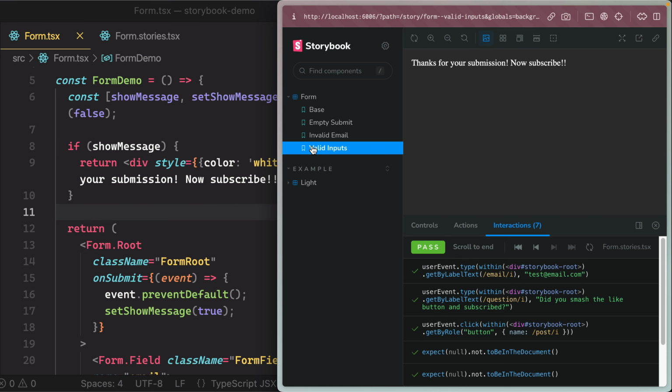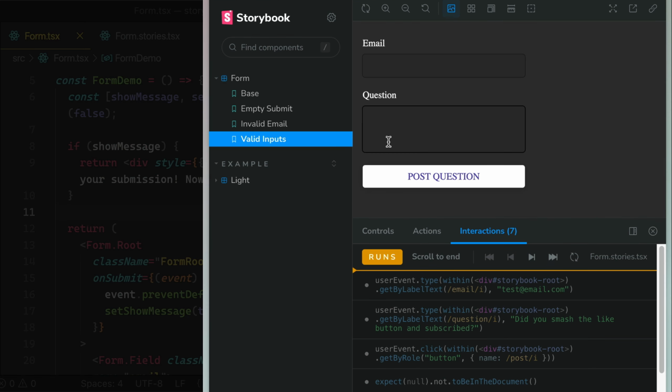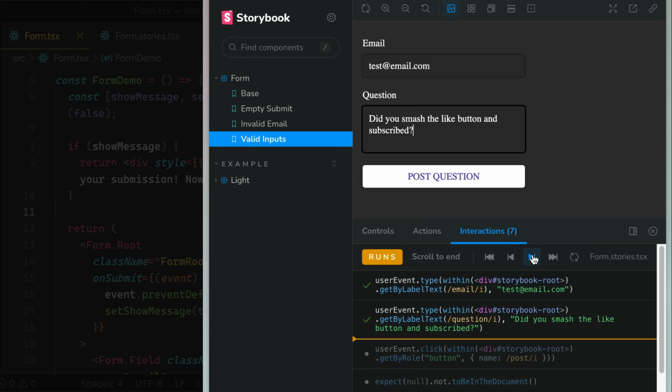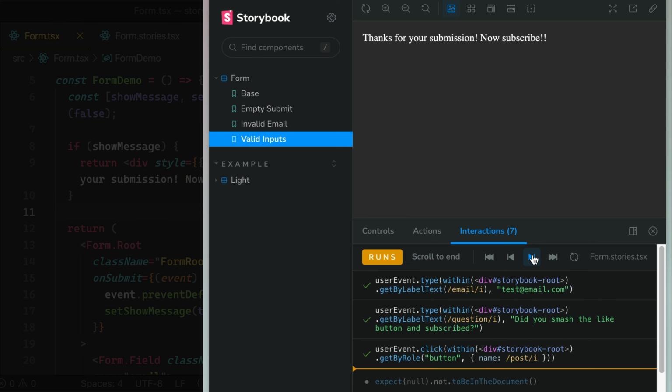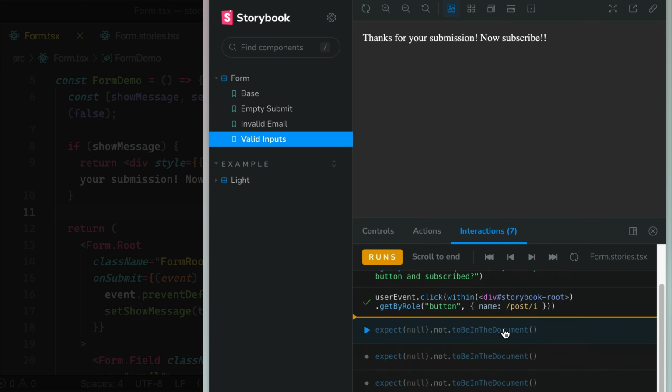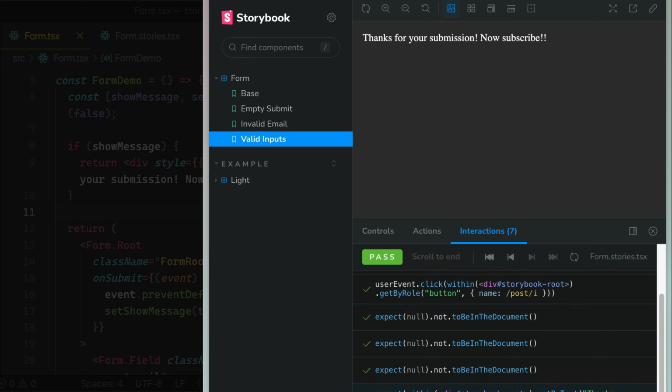And we can see in our valid input story, all we see is the successful submission because it ran through our test already. But again, if we were to step through from the start, we have a base form. If we were to step through, we can do go forward. We enter a valid email, then it enters a valid question, then it hits submit, and then it starts asserting that all these things are not on the screen, and then that at the end of it, our success message is on the screen.